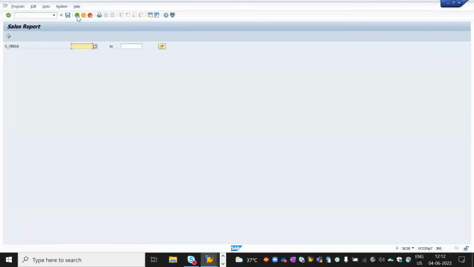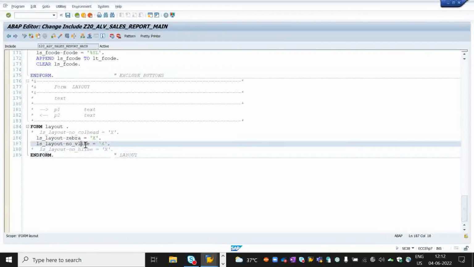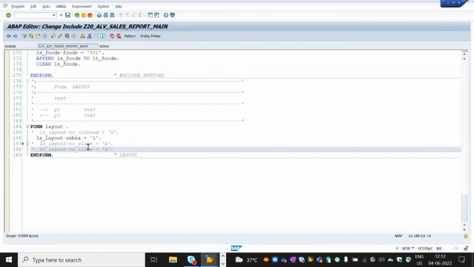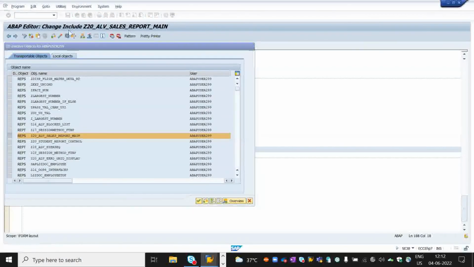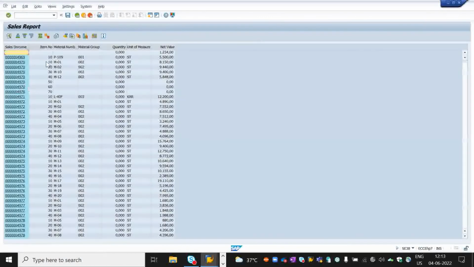Now I'll put the vertical lines back and just remove the horizontal lines. Remove means in the output it will come. You can see now vertical lines are showing, but horizontal lines are not showing. I'm talking about lines, not the zebra lines. Zebra lines are there, and because of zebra we can see the difference, but the lines are not displayed.